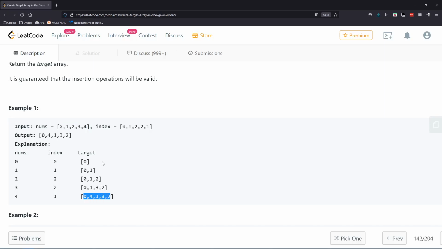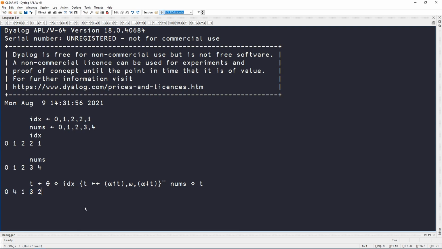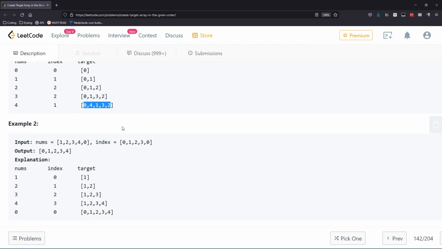Yes, 04132. Now all the work is being done by each operator that is traversing through the indices and the numbers, but also this take and this drop. So let's take a look at one of the passes.